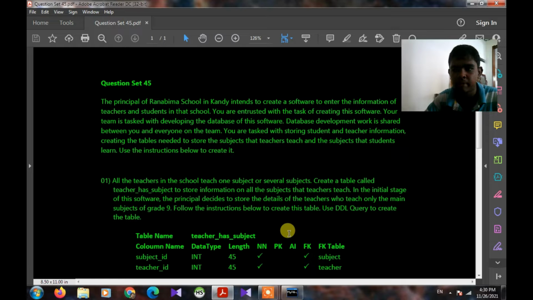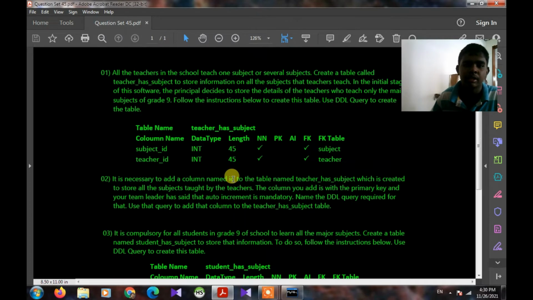Question set 45 on my DBMS question set. We created a database on the previous day as Ranabima School DB, so today I'm going to continue from there. The first part asks that all the teachers in the school have several subjects, so we have to create a table as teacher has subject.